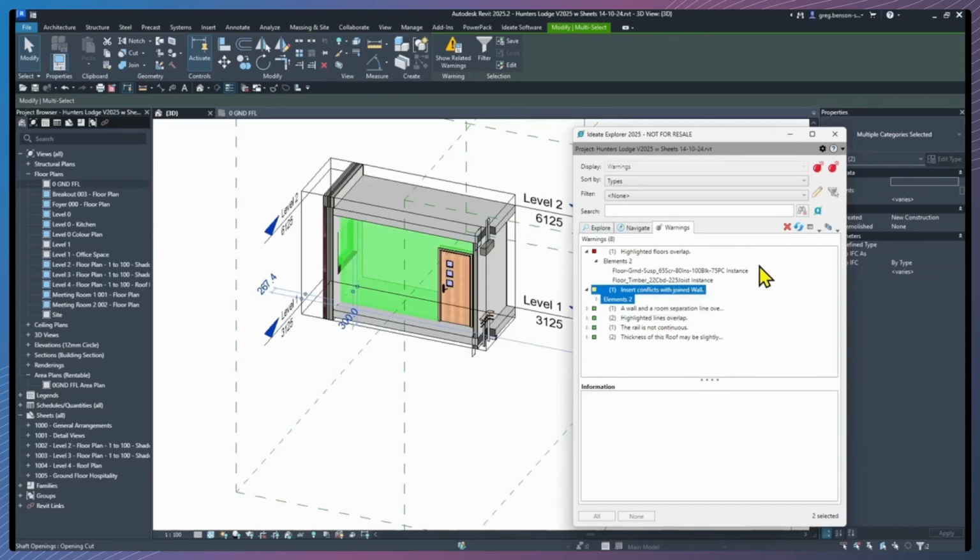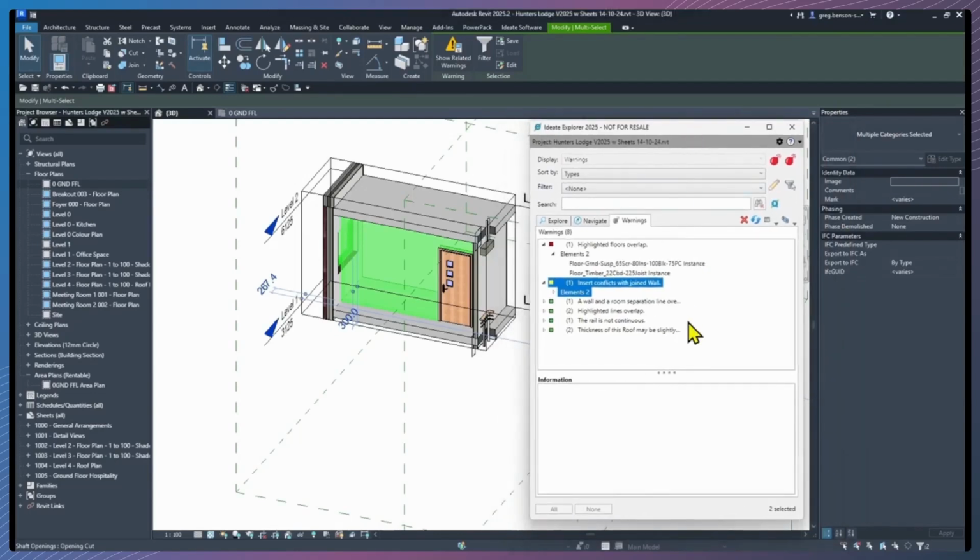So you could work through all of these in a very logical, sensible, straightforward order so that you can clear all of those warnings. And it's important to do this because these warnings are there for a reason. There's a problem. It can make your files unstable. It could even cause your file to become corrupted.